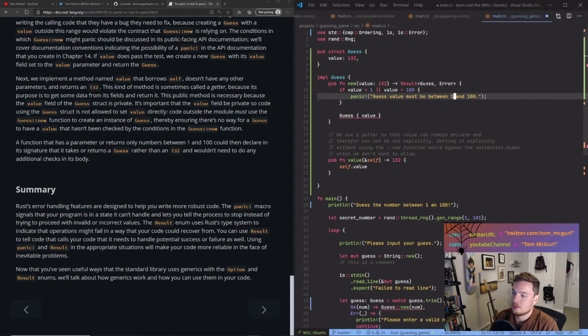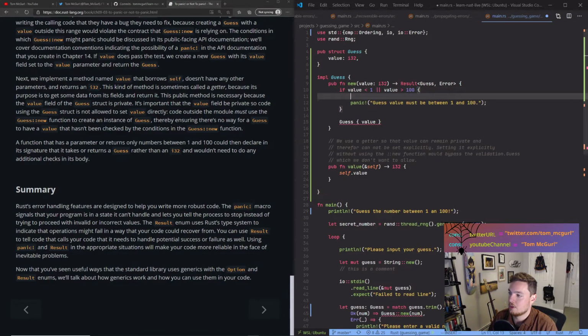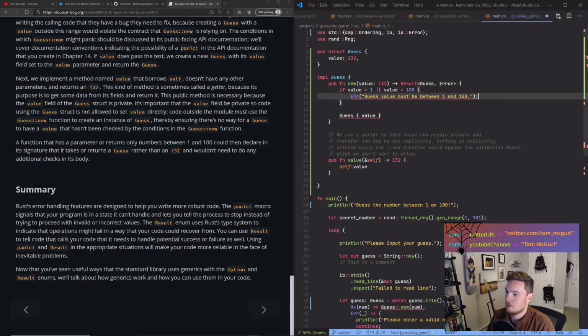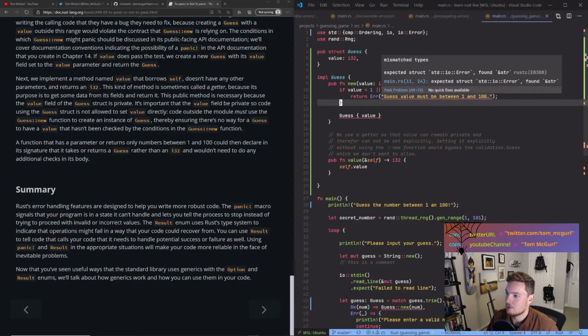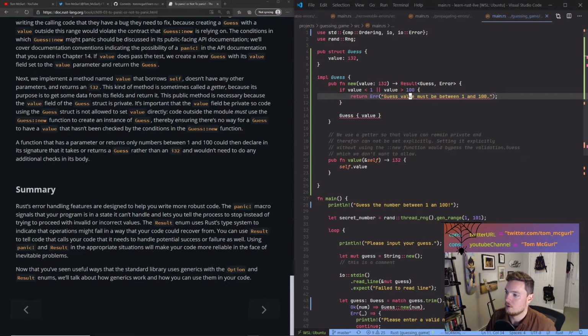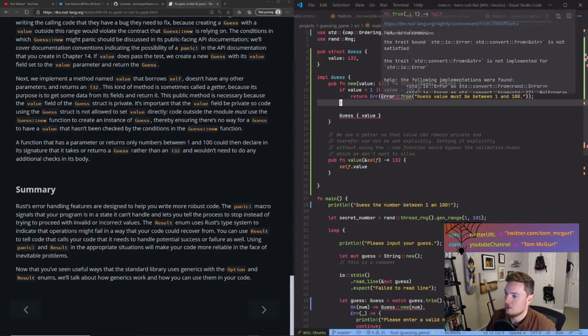And so if the value is less than 1, if it's out of range, we're just going to return an error. And we're going to return this. Let's just go ahead and copy this. We have to return it. What does this say? Expected struct IO error, found string. So we just need to say from. I think that will work. No. The trait from string is not implemented for standard error.